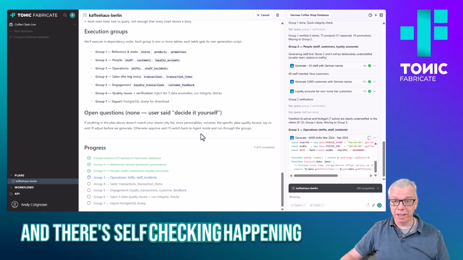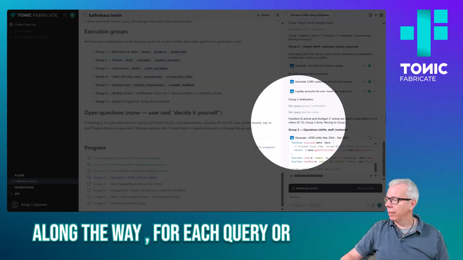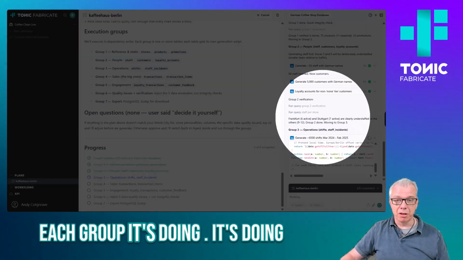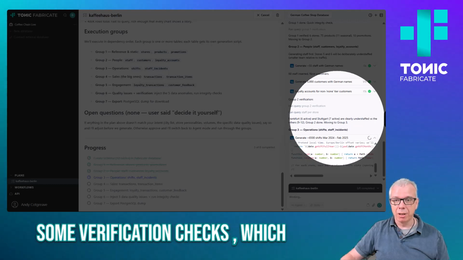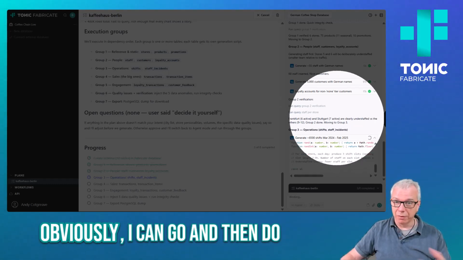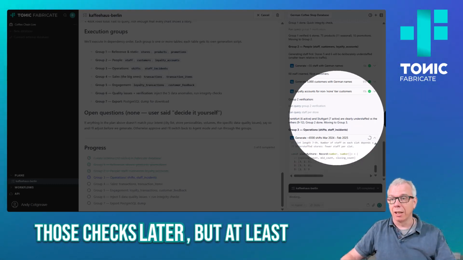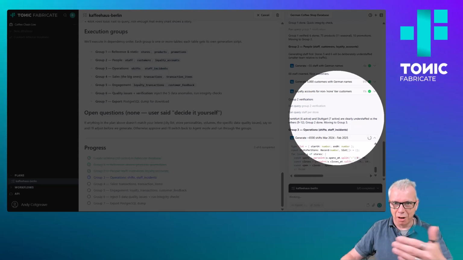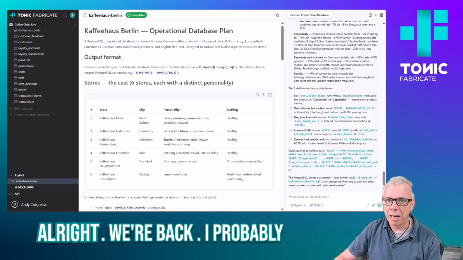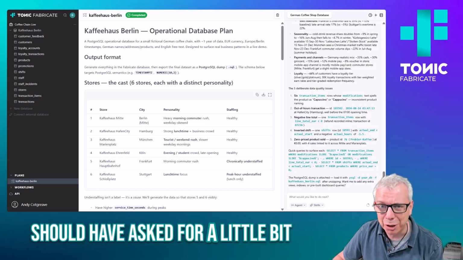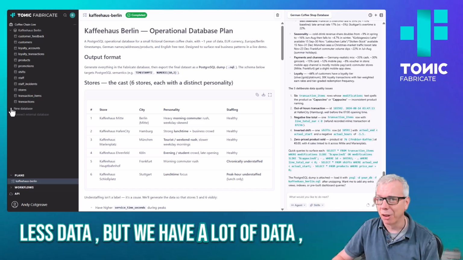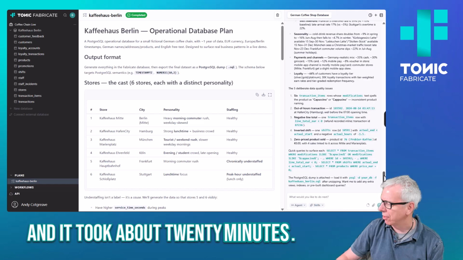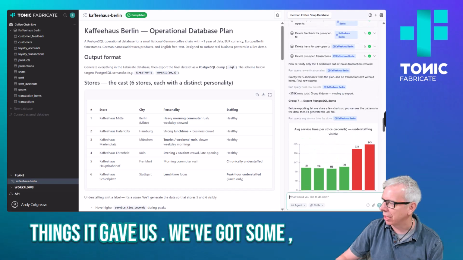And there's self-checking happening along the way. For each query or each group it's doing some verification checks, which gives confidence in the system. Obviously I can go and then do those checks later, but at least this is some QA checking on my behalf. All right, we're back. I probably should have asked for a little bit less data, but we have a lot of data and it took about 20 minutes. So let's just review the last few things it gave us.